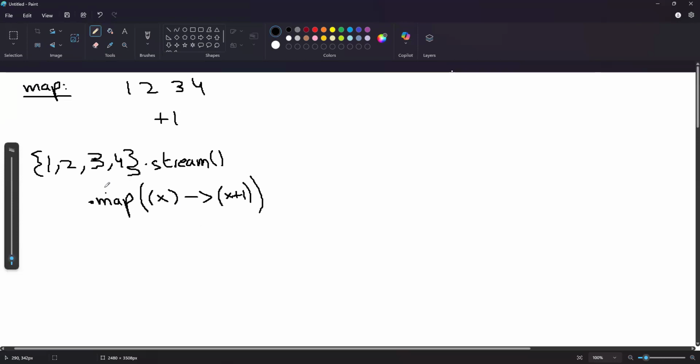So the stream will have 1, 2, 3, 4. And after map is done, it will be 2, 3, 4, 5. This will be the new stream. And you can print them easily by doing forEach and just System.out. I'll show you how it looks in a real implementation. So forEach is a terminal method. It will do whatever you pass it for every single element of the stream.